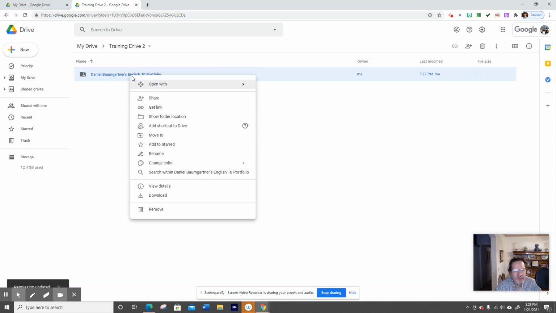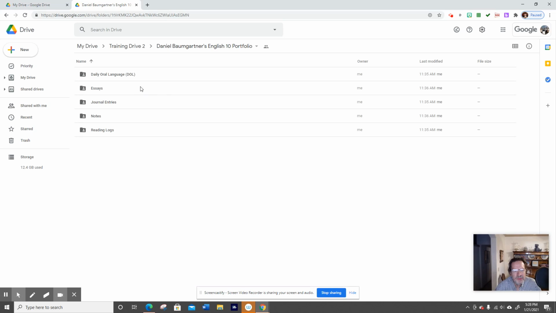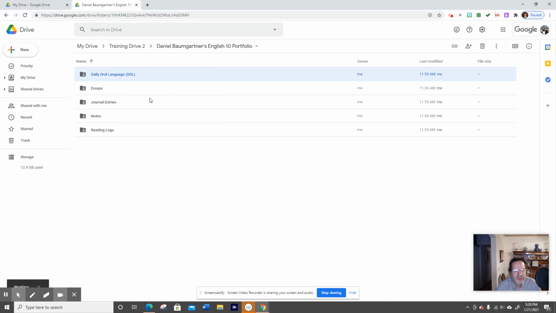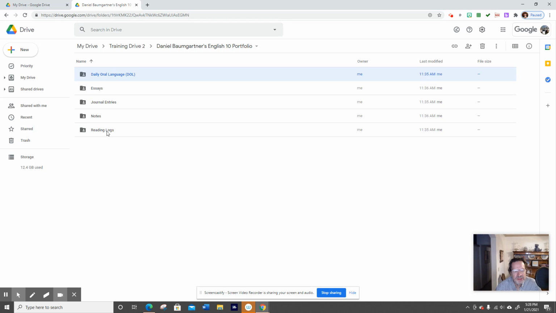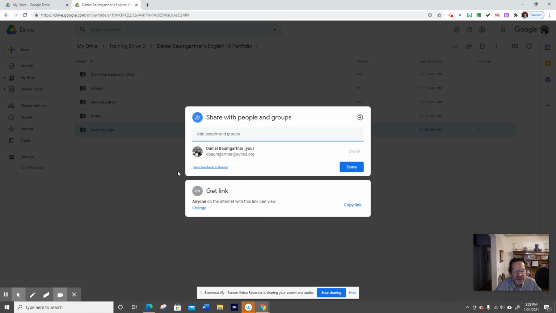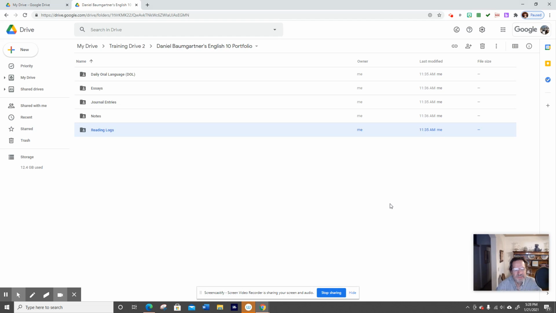Okay, then any folders that you have underneath here will also be shared. Again, right-click on 1 or 2 of them, click Share, and anyone on the internet with a link can view. Okay, so we're good there. So Done. Let me just check reading logs also. Anyone with the link, say Done. Okay.